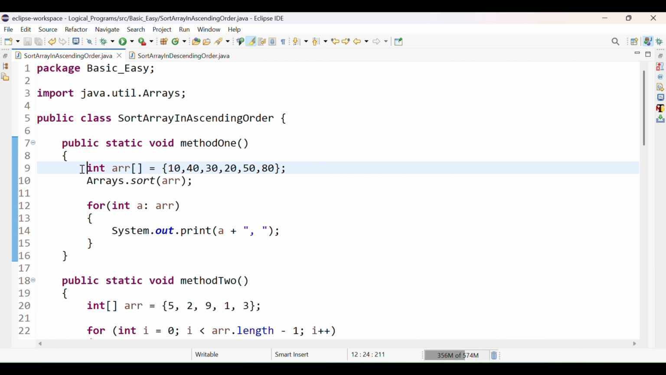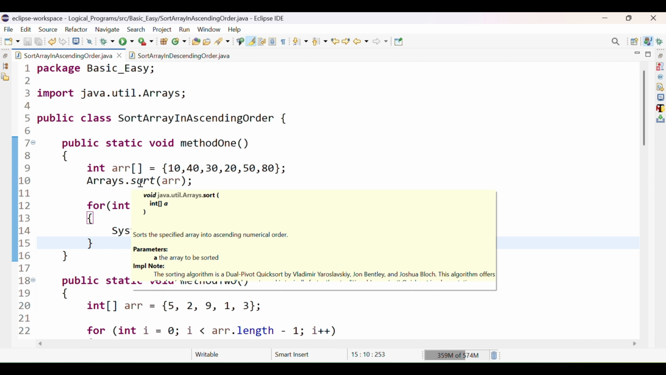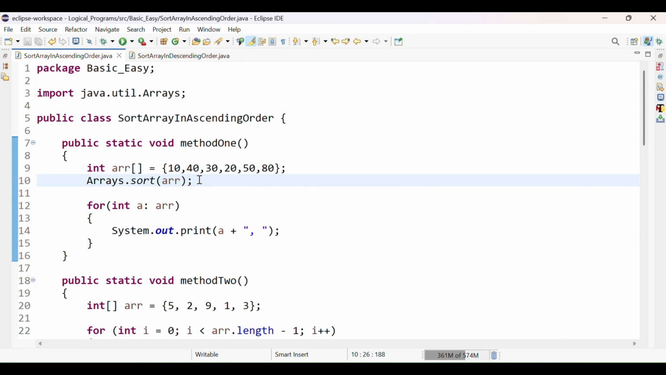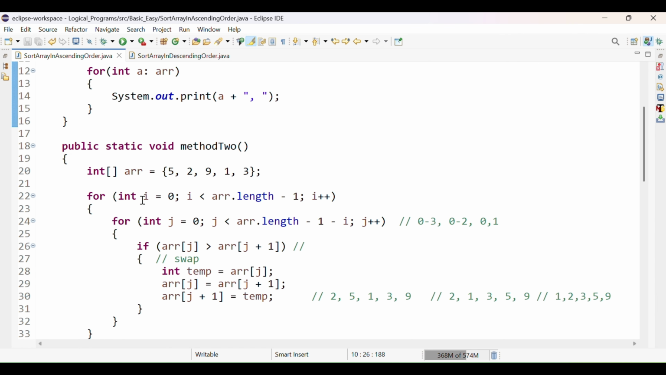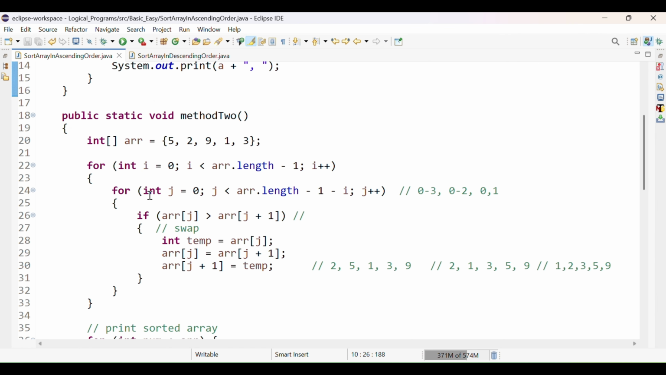This is very simple code, but interviewers ask every time not to use the Arrays.sort method, so to sort our array without using this method, we can use the second method. So this is our second method. Let's understand this method to sort the given array.